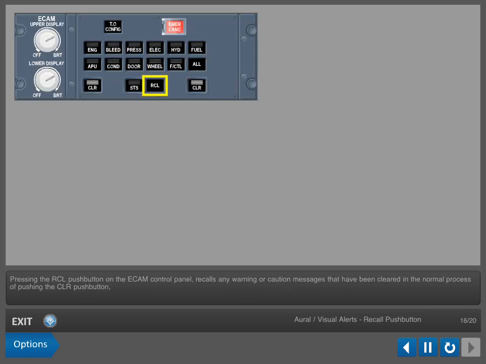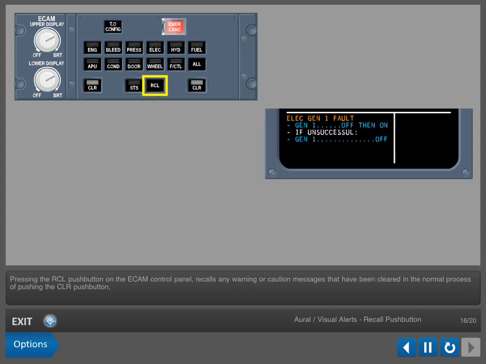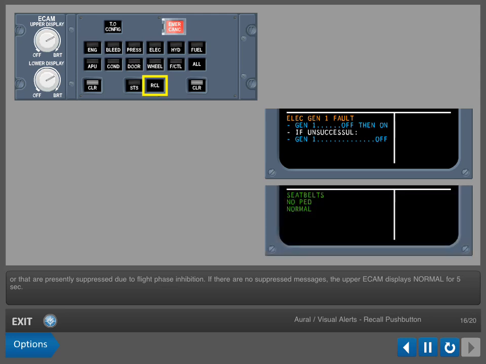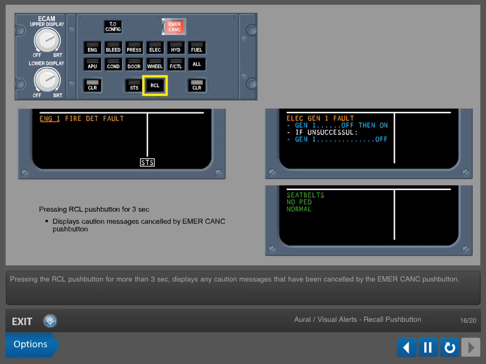Pressing the Recall push button on the ECAM control panel recalls any warning or caution messages that have been cleared in the normal process of pushing the Clear push button, or that are presently suppressed due to flight phase inhibition. If there are no suppressed messages, the upper ECAM displays normal for 5 seconds. Pressing the recall push button for more than 3 seconds displays any caution messages that have been canceled by the emergency cancel push button.